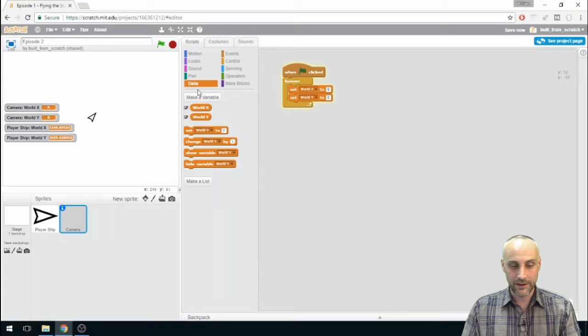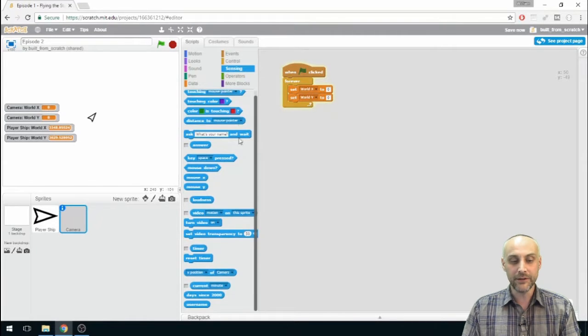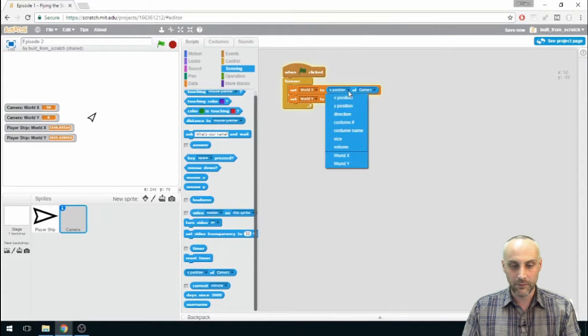This data panel here only gives me access to the variables that are for the sprite that I'm editing. Since these are variables for this sprite only, the camera is not allowed to access them or change them. It is allowed to know what they are, though. And in order to know what they are, it can get them from this block in the sensing section that says X position of camera.